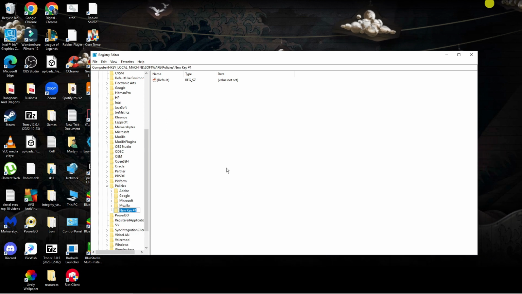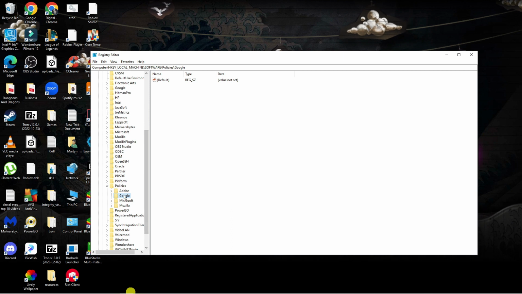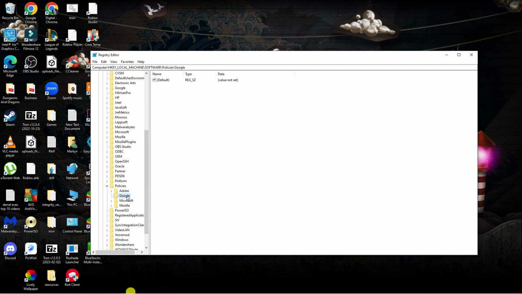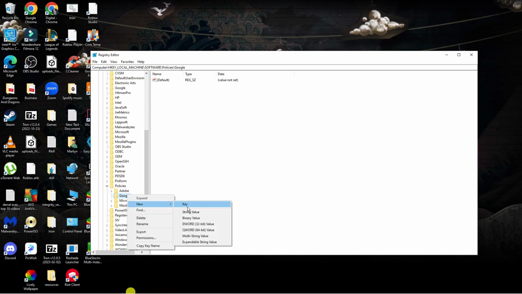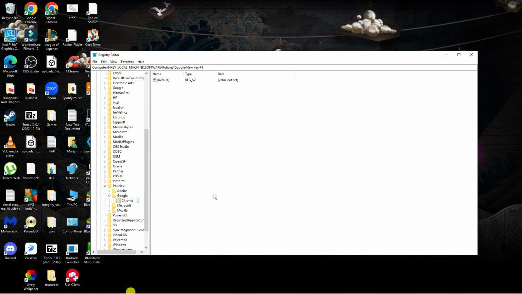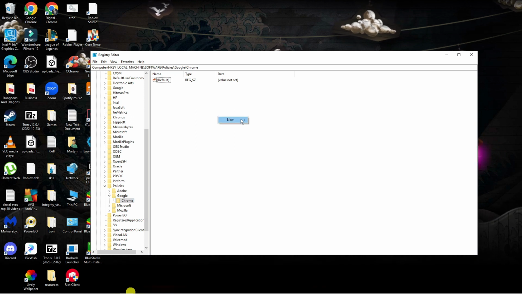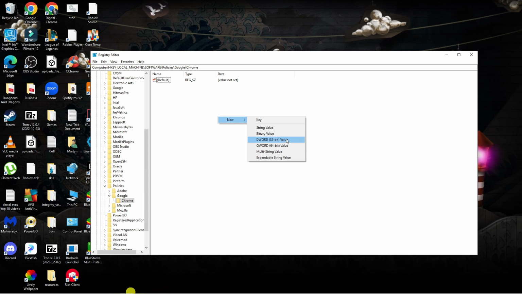Into this box, you want to type Google with a capital G. Next, right click on the folder you just created for Google, and again go to New and Key, and this time you want to call this one Chrome with a capital C, and then press enter. Now make sure you're on the Chrome folder, and right click on the window itself, then go to New and DWORD 32-bit Value.